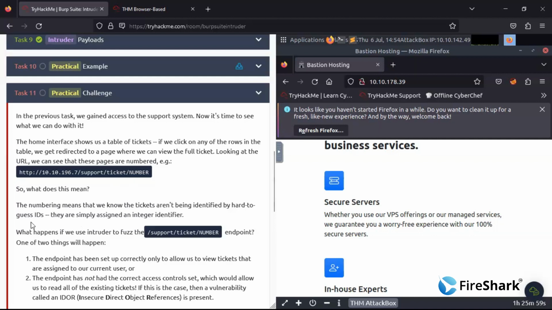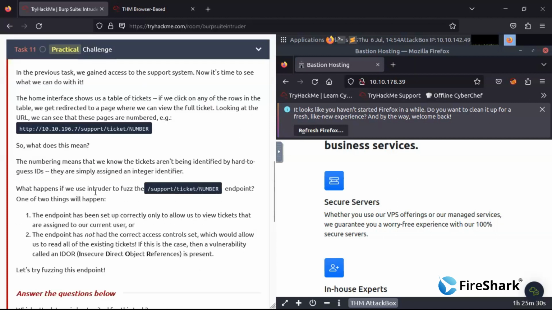So what does this mean? The numbering means that we know the tickets aren't being identified by hard to guess IDs. They are simply assigned an integer identifier. What happens if we use Intruder to enumerate the support ticket number endpoint? One of two things will happen.